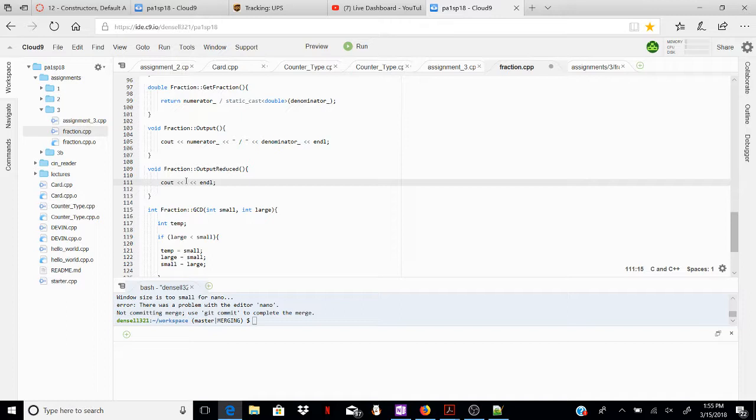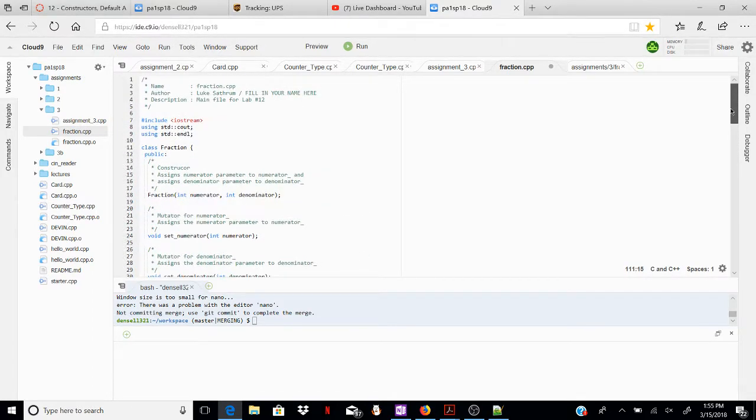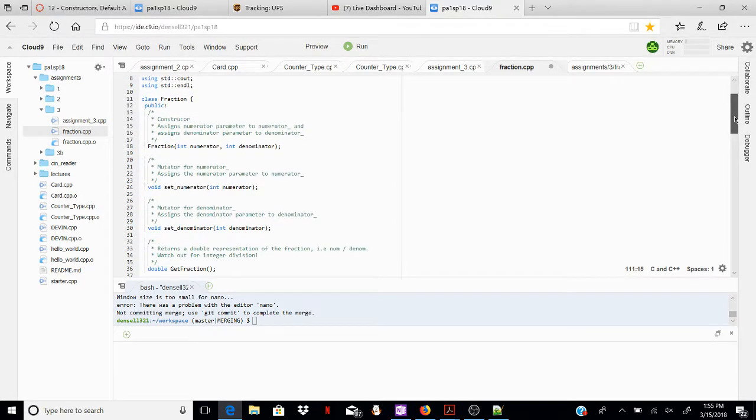Has the value of small been defined anywhere else? Has it been defined in the class? Let me see. Lucas. George Lucas, please help me.